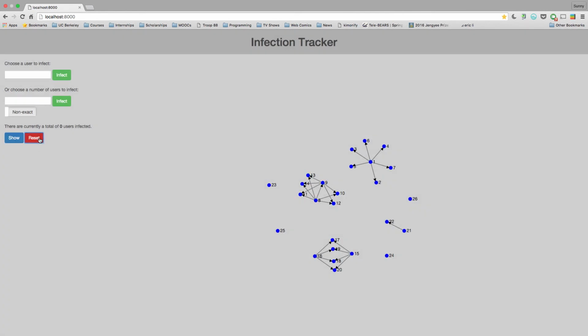Now you can reset everything, and you can also do the same thing from the text box. So you can choose the user you want to start infecting, so let's say number 15, infect starts here, spreads to these, and so on and so forth.